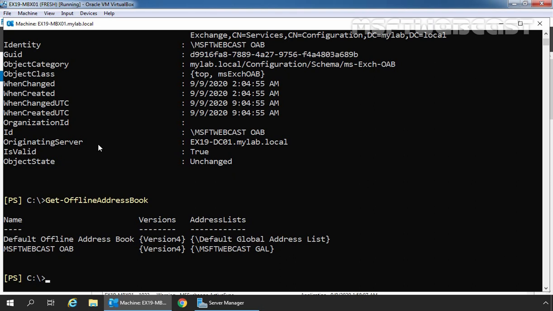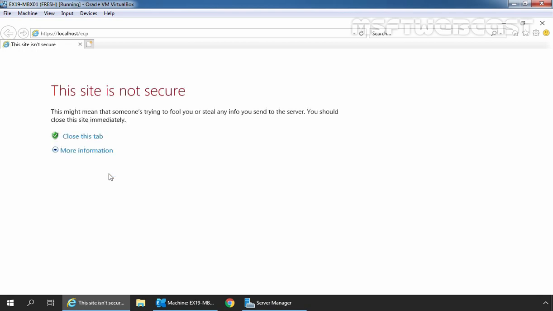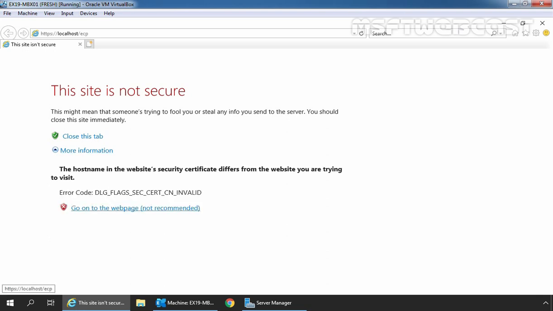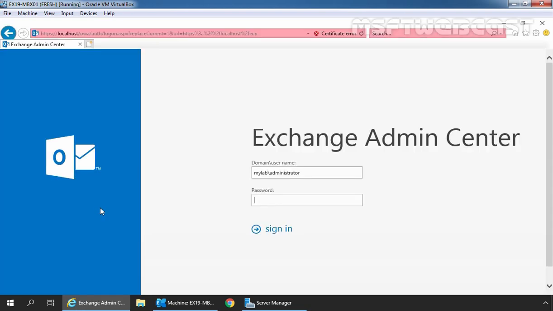Now we are going to manually assign the new offline address book to the mailbox database in Exchange 2019. And for that, we are going to use the Exchange Admin Center web interface. So on the Exchange server, we need to open Internet Explorer and type https://localhost/ECP and press the enter key to access Exchange Admin Center. Click on More information and click on Go on to the web page. Let's sign in as an administrator with the password.